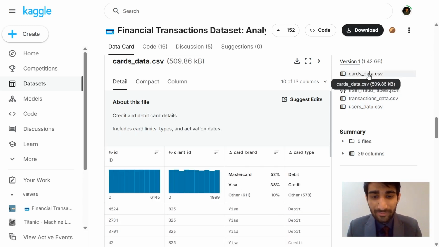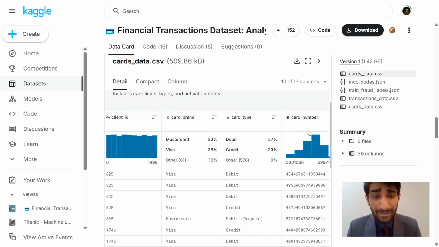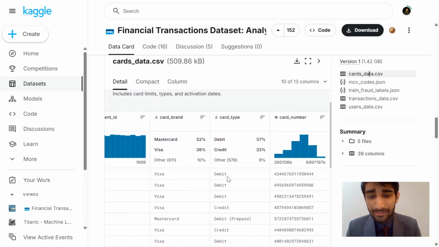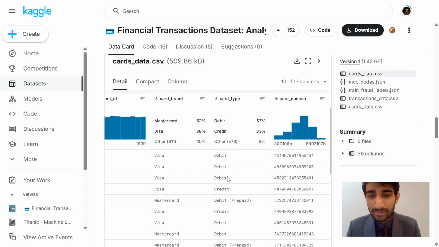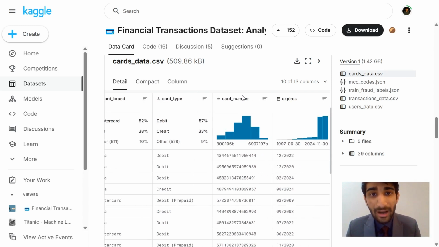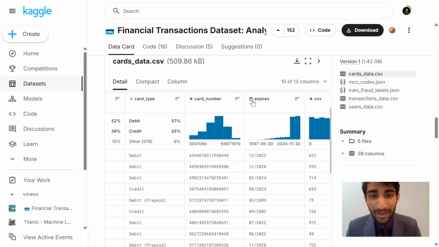So in the cards dataset, we have card brand, card type, which is the debit, credit, or debit prepaid. We have card brands. In total, we have 4 card brands, which is MasterCard, Visa, Amex, and Discover. We have unique card number, which is also a unique key because every card is going to have a unique card number. We have expiry date for each card.